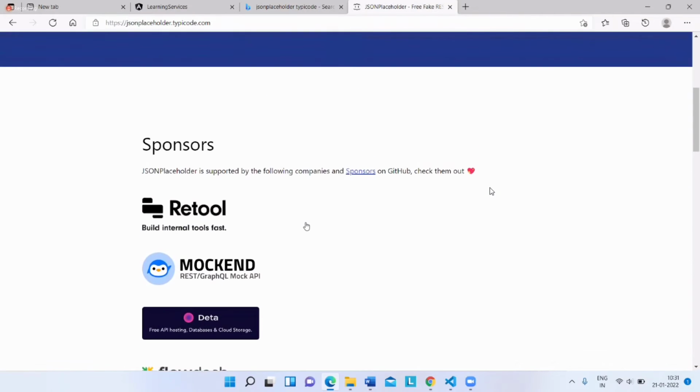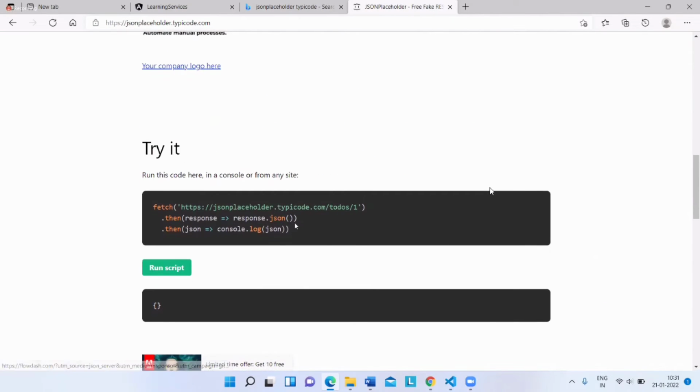Now, if you see this part here, run this code in a console or in the form of any website. What exactly he is doing is, there are many APIs which he has written, and one among these is Todos. This is the placeholder where your API is. The name of the API is Todos, followed by a slash and the parameter he is going to pass. Based upon the parameter he passes, you get the response, and the response is in the form of JSON format.